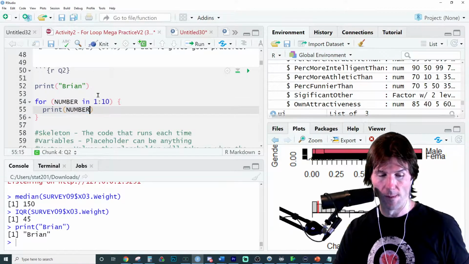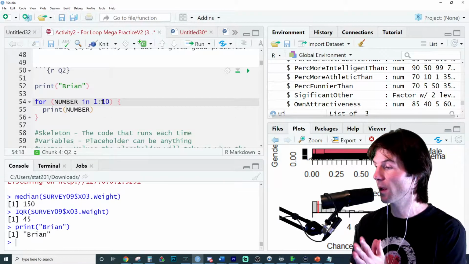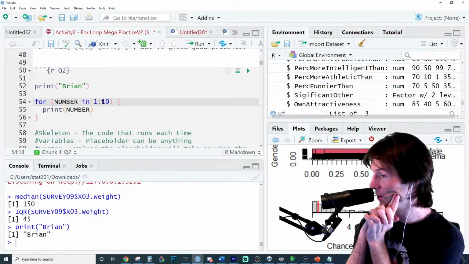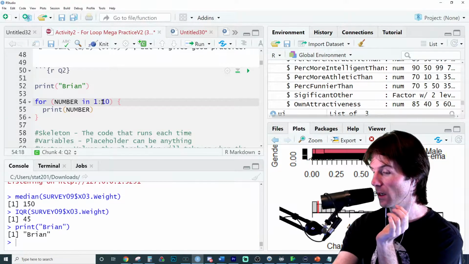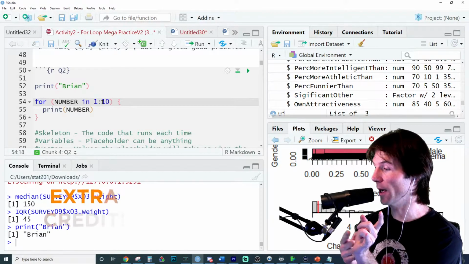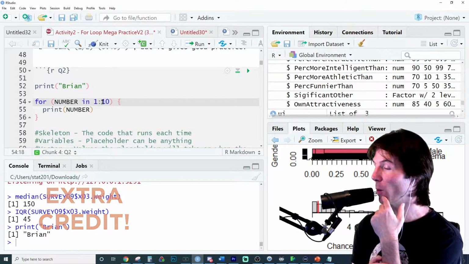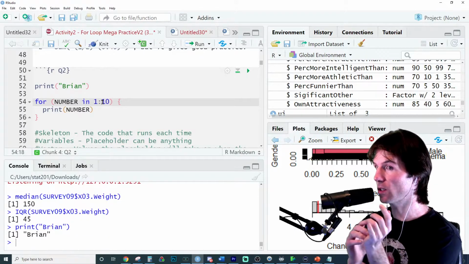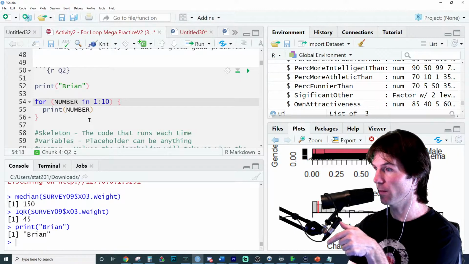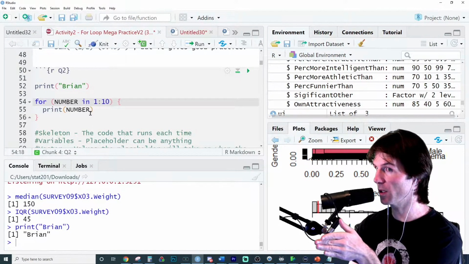Cool, better. Store 1 into number. It won't print Brian 10 times. Close, Marshall, good guess. But Brian is 1. Brian is 2. But what's it printing? It's going to store 1 into number, print number. So whatever is in number will be printed. Store 2 into number, print number. Store 3 into number, print number.